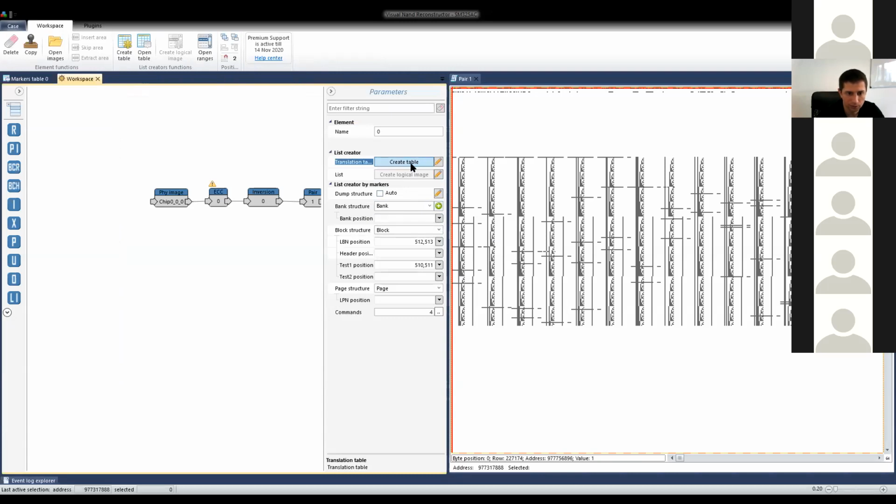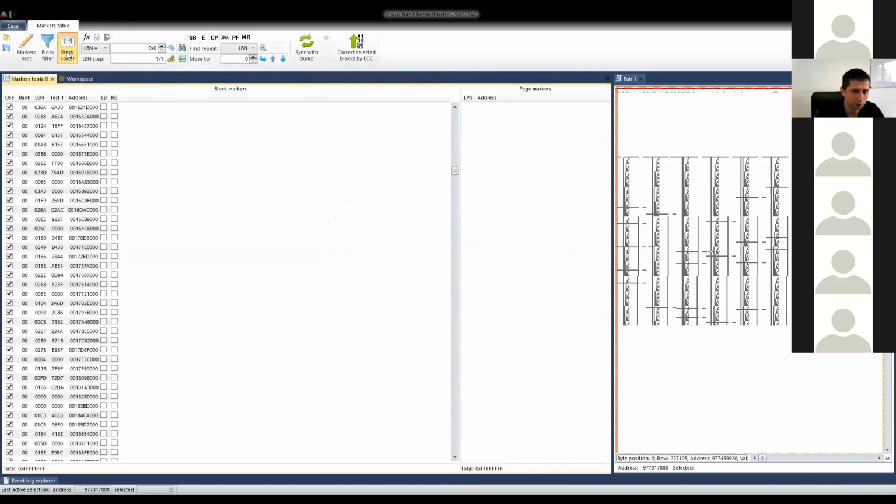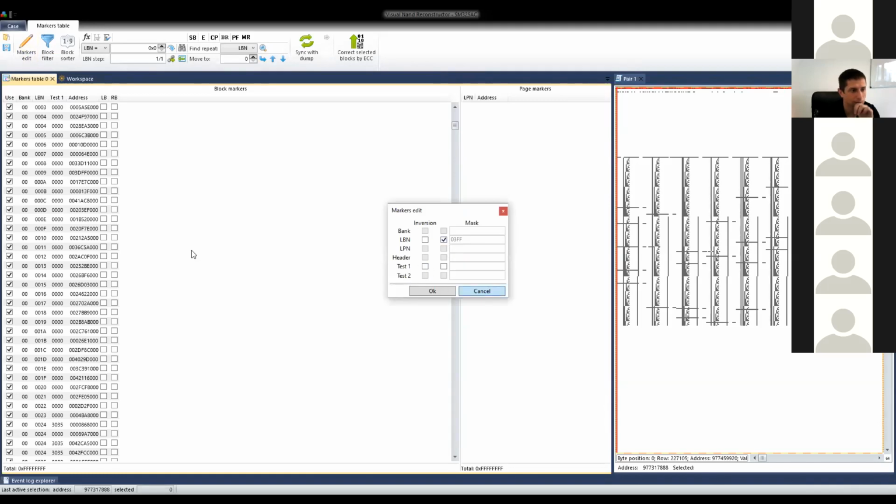Let me create table again. Open the table, block sorter. Do I still have that mask? Yes, I do. Yeah, and another thing that I forgot to set here: if you remember, I said that we probably don't have LBN header. We didn't see it, but in fact there is a header. It's these six bits, right?